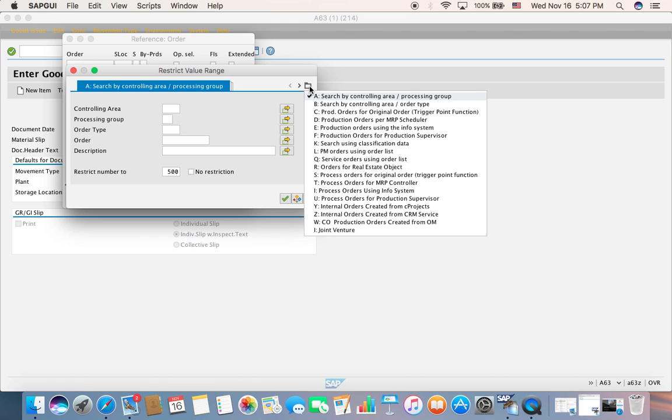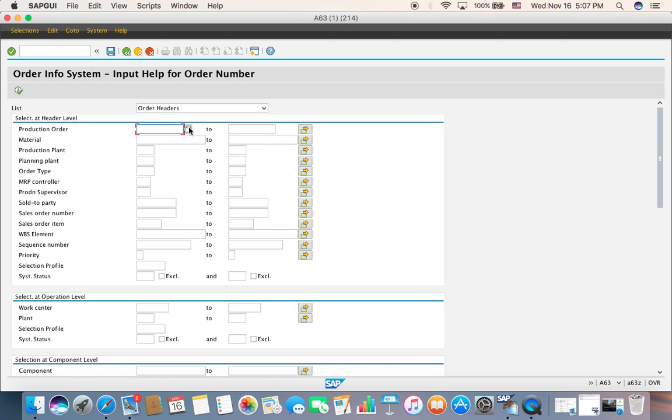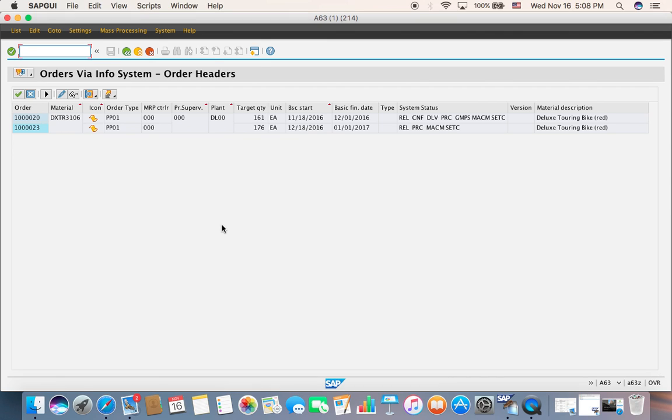Production orders using the info system. This one. Enter material DXTR3106. Click execute. Here it is. This is the one. You see it, guys? This is the order number.